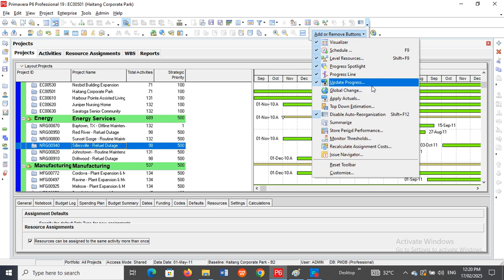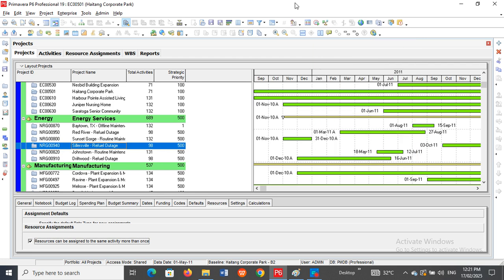Here we are going to select some buttons: the global change, the summarize, we're going to get recalculate, and issue in navigate. Okay. Now, we've customized our panels. What we did in the first panel, we are going to do a similar thing in the second panel.